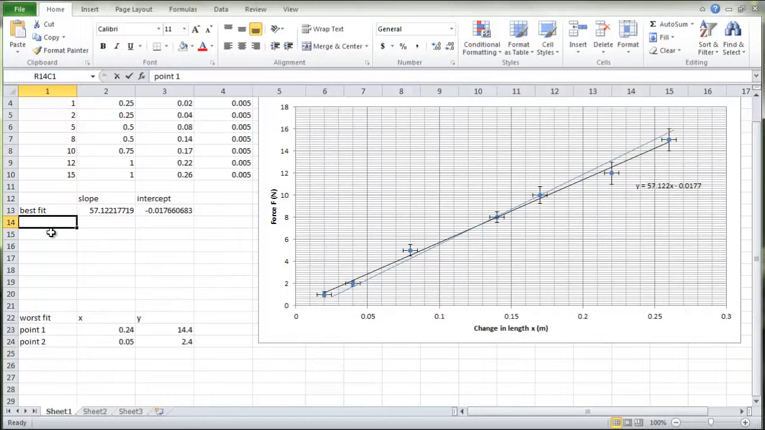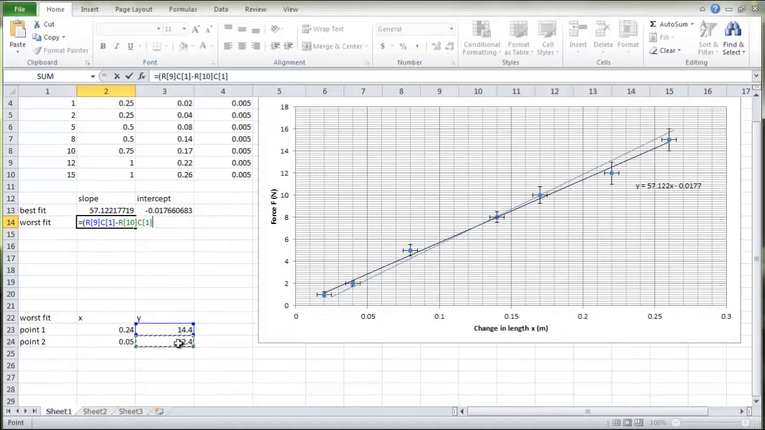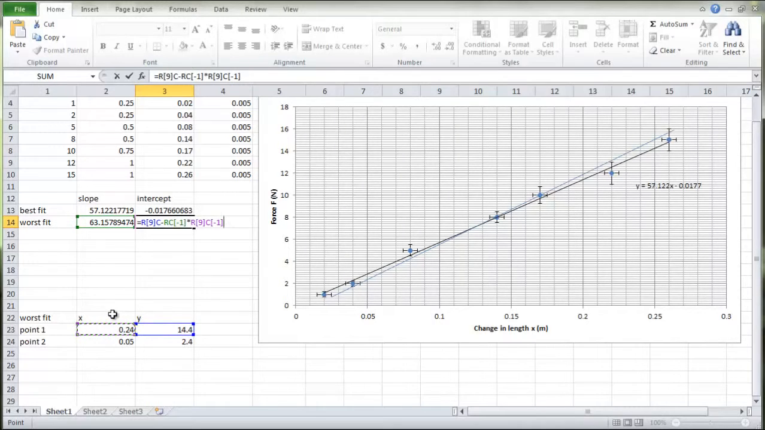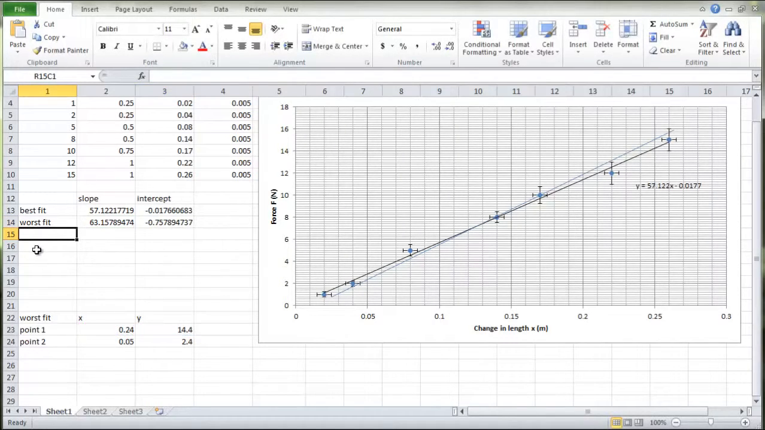There we go. So then we can work out our worst fit slope. That's of course y2 minus y1 divided by x2 minus x1. And the intercept, we substitute the slope that we have into an existing point, so y minus slope times x. Then the resulting uncertainty from your error bars is going to be the absolute difference between your worst fit and your best fit.